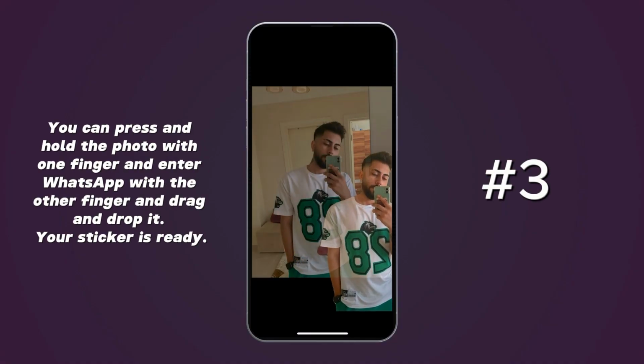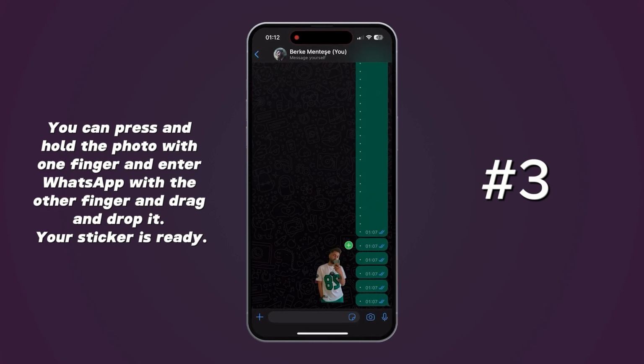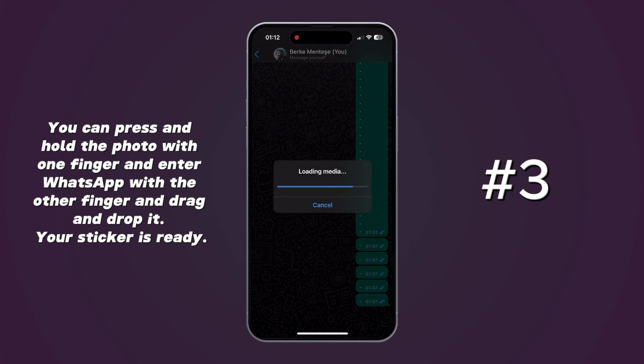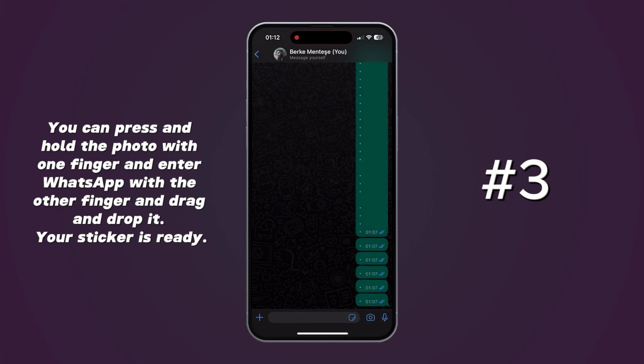You can press and hold the photo with one finger and enter WhatsApp with the other finger and drag and drop it. Your sticker is ready.